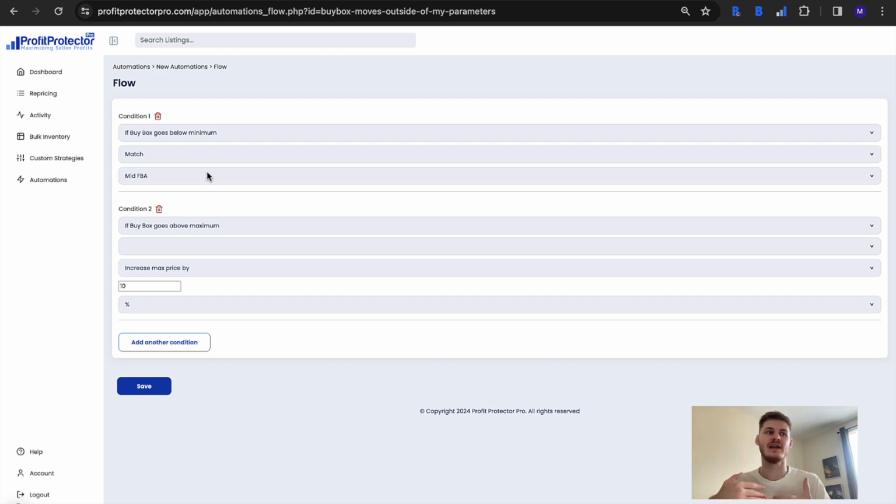And hopefully by standing my ground and matching that mid FBA price, when the buy box falls to me, it's encouraged other sellers to also have their prices around that kind of pricing as well. So that way it's not securing the buy box at a lower price. And of course it will bump the price up again, but it's a slightly longer journey because it's having to bump it up a bit more.